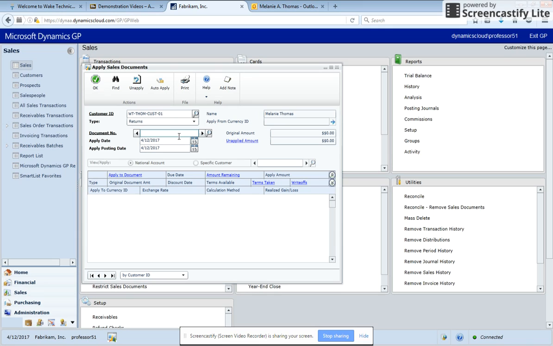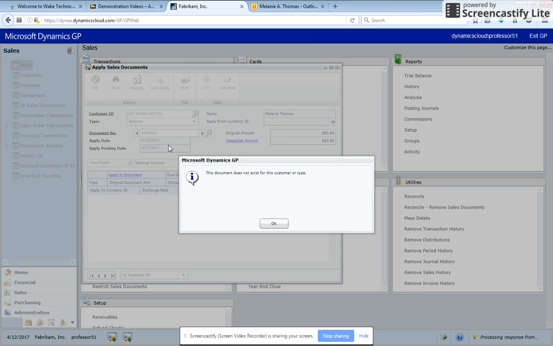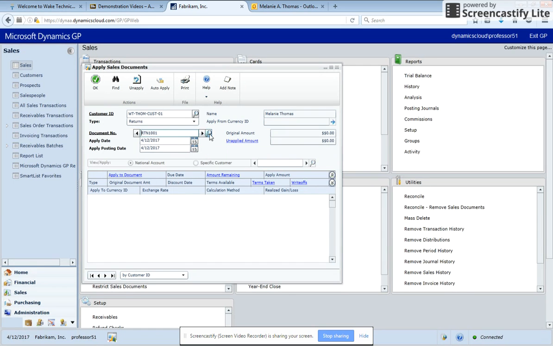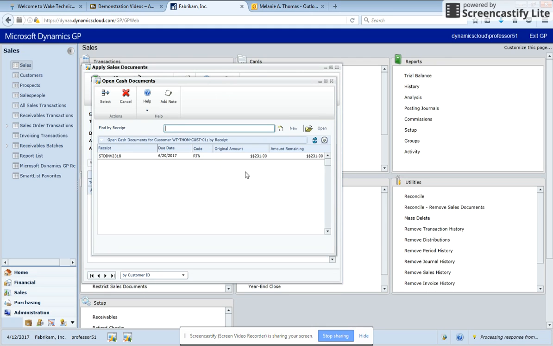And it's not giving me a default number. So what I'm going to do is just go to the screenshot on page 7-9 of my instructions booklet and type in RTN1001 and let that be my return. Oops. Well, choose the invoice.